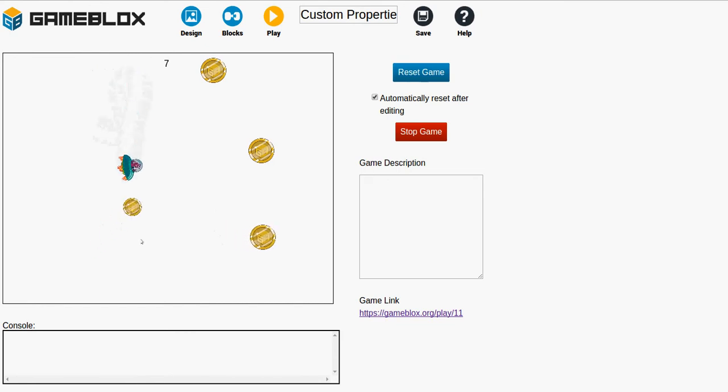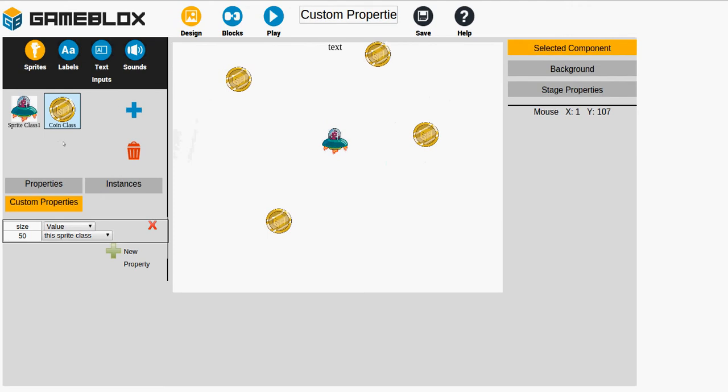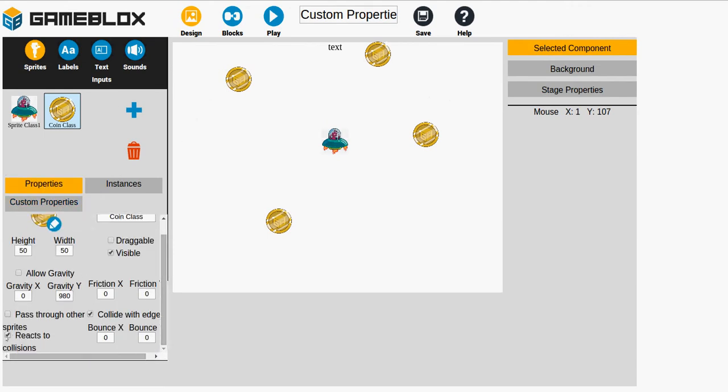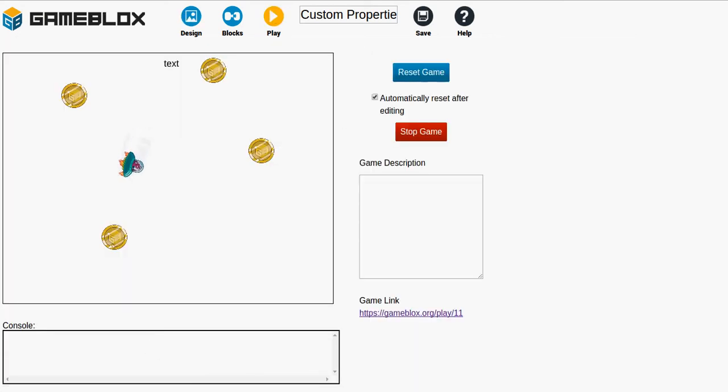And you also notice my coins are floating around, so if I go back to design and click on the properties for coin class, I can get rid of the reacts to collisions. And then when I play, the coins should still move to a random spot, but no longer collide and slide around the board. So that is custom properties.